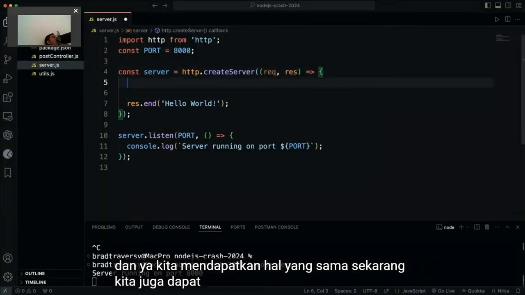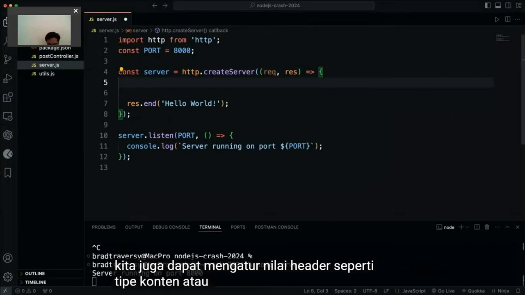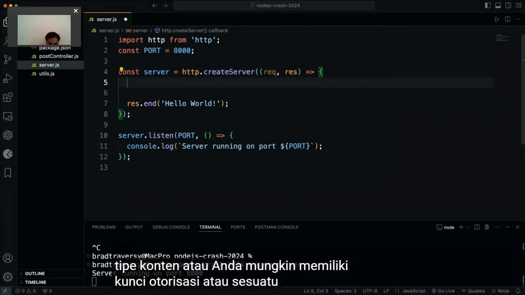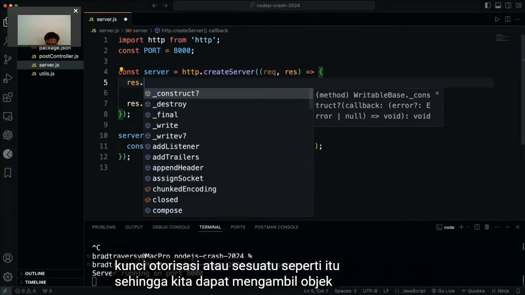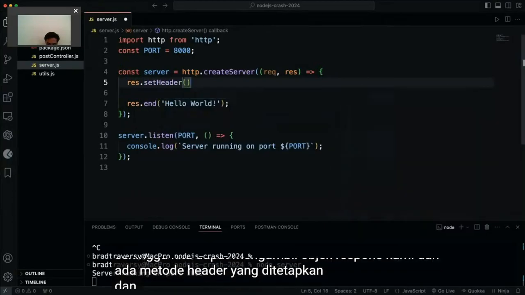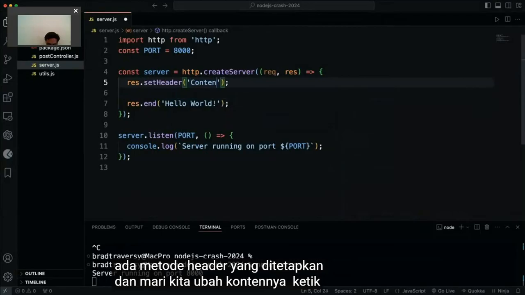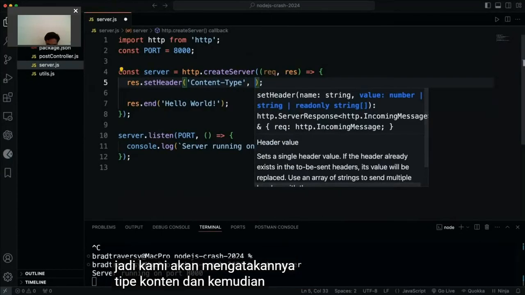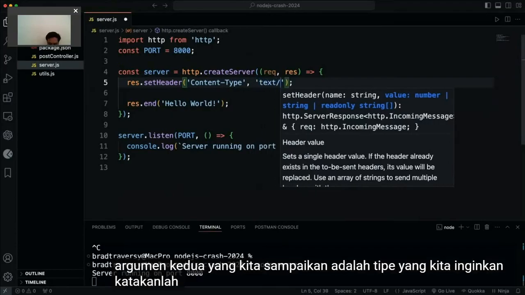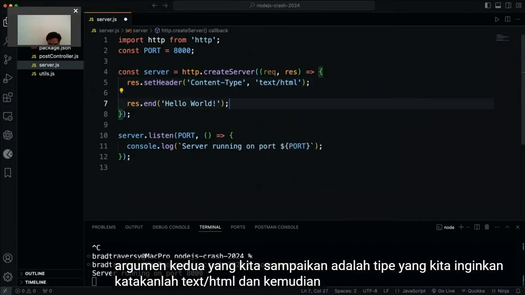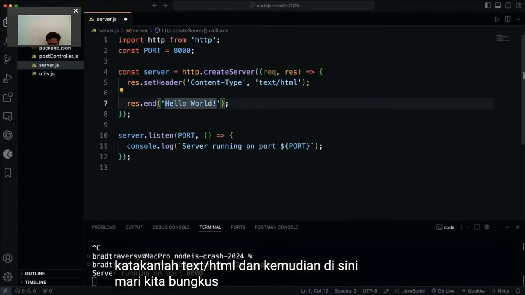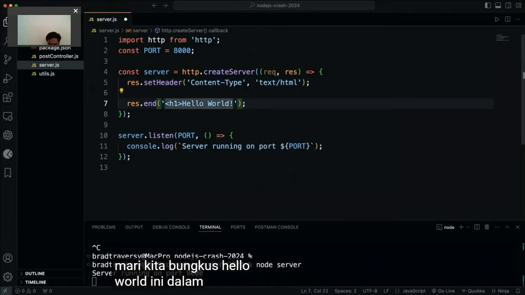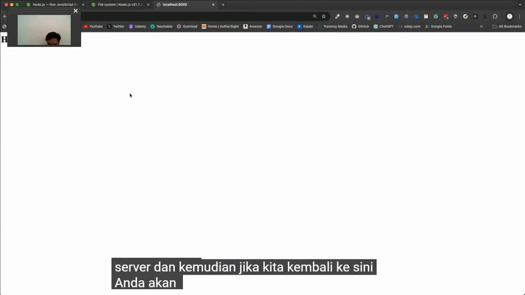Now we can also set header values, such as content type, or you might have an authorization key or something like that. So we can take our response object, and there's a setHeader method. Let's change the content type. So we'll say content-type, and then the second argument we pass in is the type we want. Let's say text/html. And then down here, let's wrap this hello world in an H1 and restart the server. And then if we come back here, you'll see it's now in H1.